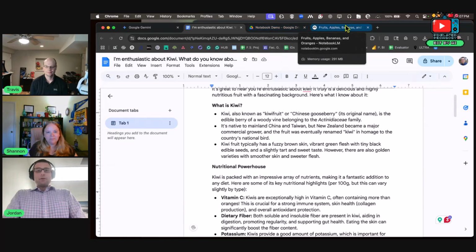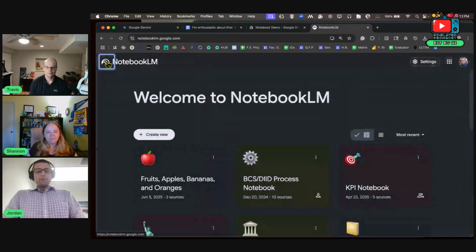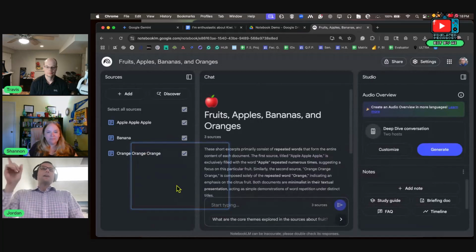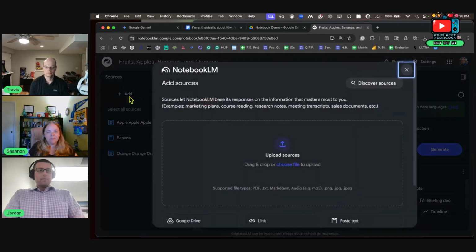And I'm going to go over to a notebook. I already have a little notebook queued up over here. It titled it for me, I think, Fruits, Apples, Bananas, and Oranges. But I have new knowledge I want to add to this notebook that I've been working on. And so up in the top left here, it's real simple to add sources. You can get up to 50 right now in the free instance of NotebookLM, notebooklm.google.com.